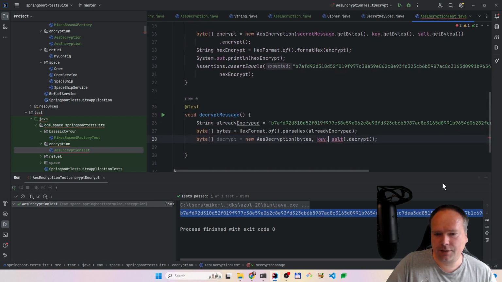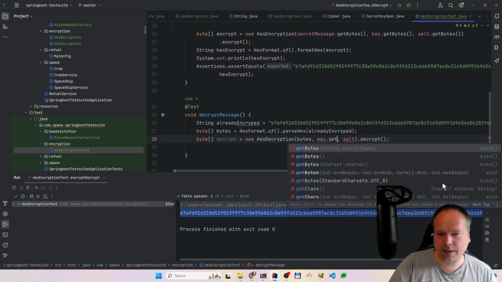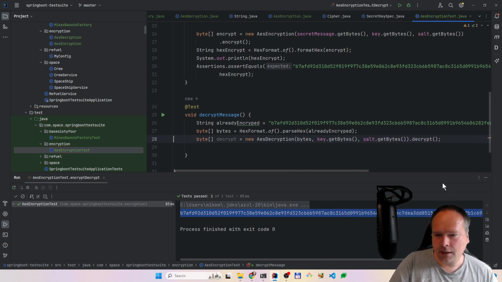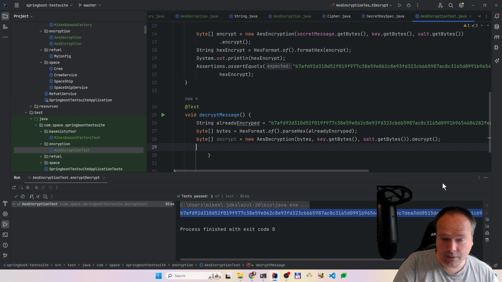Okay, but in this situation it's okay. So let me say get bytes. For salt, we say get bytes. It is math, so we like numbers. We don't like strings, because are the strings in hex format or whatever? Are they base 64 encoded? We don't know. So now we decrypt it right there.